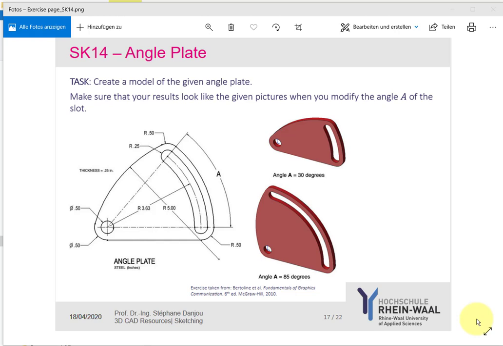I will explain task SK14, the angle plate. You have to create a model of the given angle plate. The sketch for it you see here on the left side. As you can see on the right, there are two versions of this plate: one with an angle of 30 degrees and one with 84.5 degrees. Make sure that your results look like the given pictures when you modify the angle A of the slot.